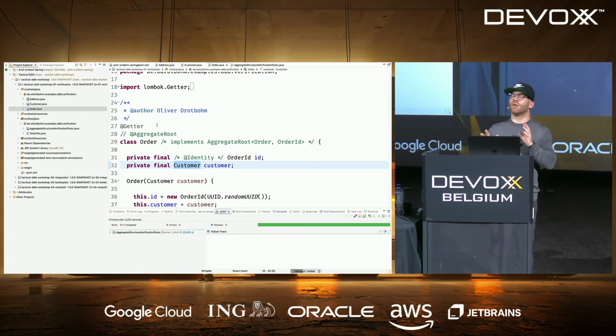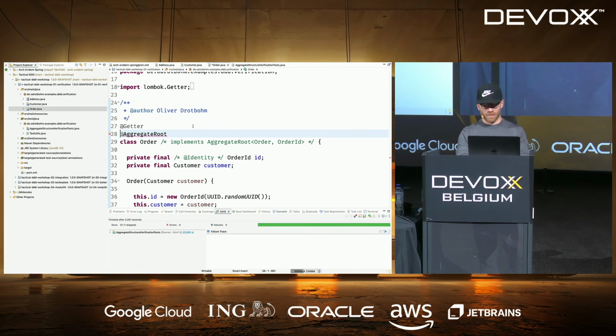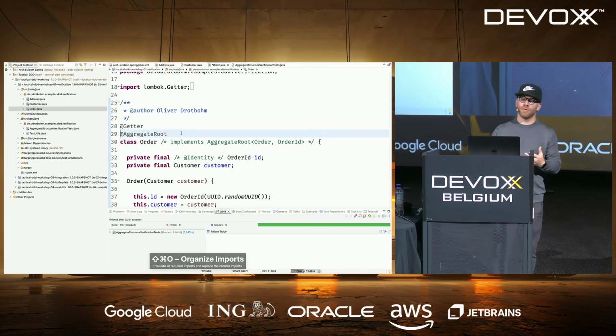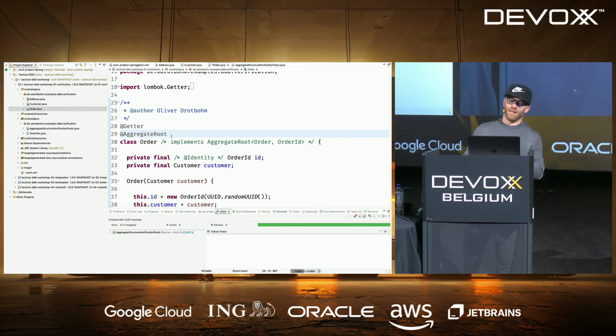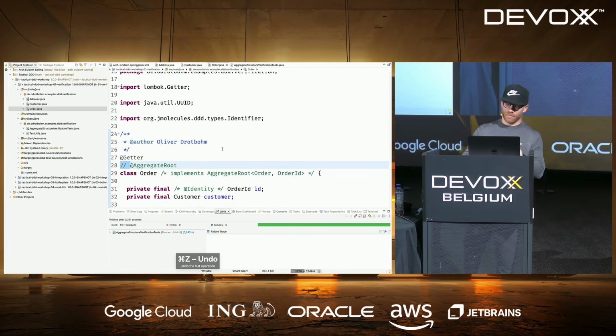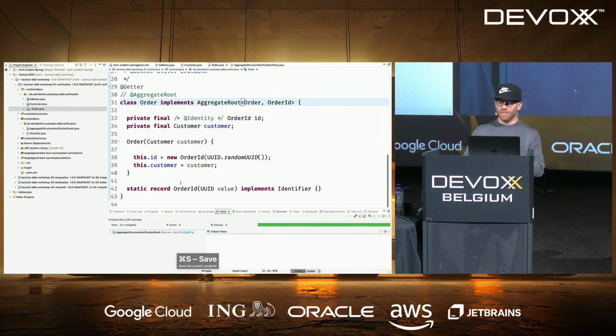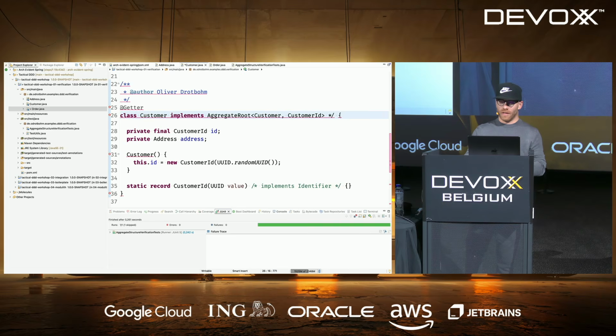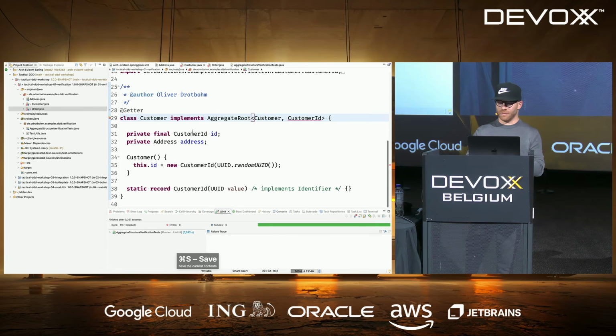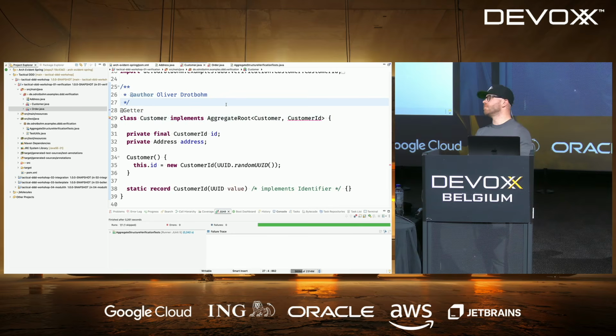There are two flavors of jMolecules DDD abstractions. One is an annotation-based variant. So you can annotate your class with aggregate root. Or the thing I like slightly better, and we can talk about the differences in a second, is basically an interface here. Right, so that's an aggregate root, and if we turn the customer into an aggregate root as well, I get to the... let me just do that to the end and finish my thought here.